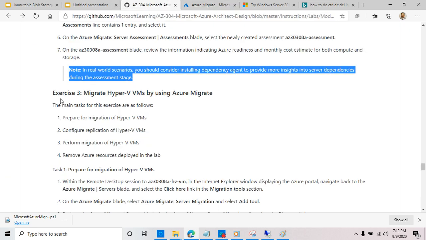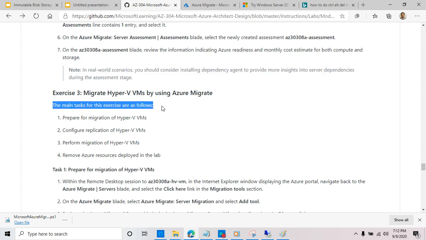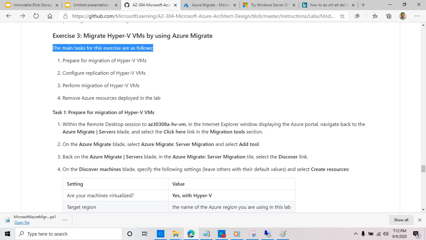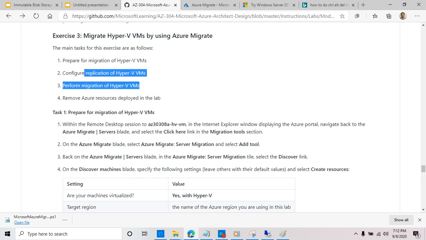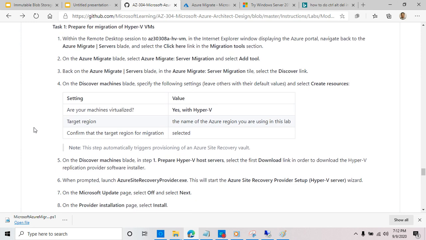Okay, so here for the migration we have 3 new tasks for this exercise. Prepare for the migration, configure replication of Hyper-V VMs and perform migration of the Hyper-V VMs, and finally remove the Azure resources deployed in the lab. That's really something that you should always do, though it's not really part of the lab. So these 3 are the actual things that we have to do.